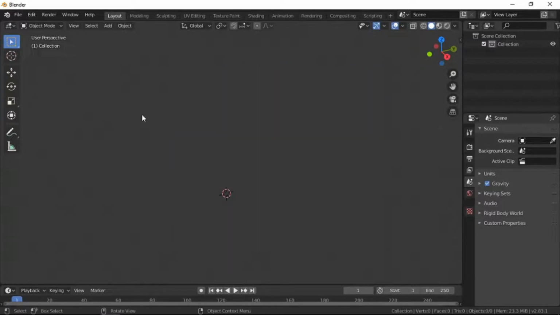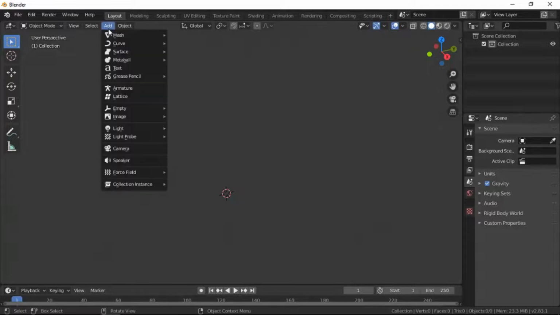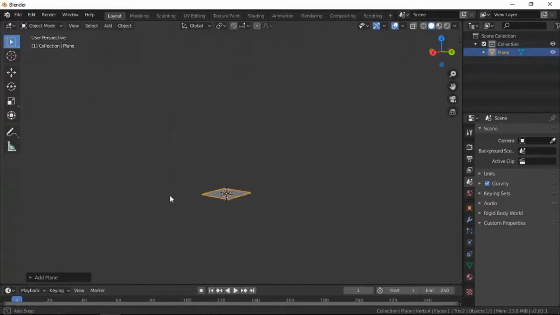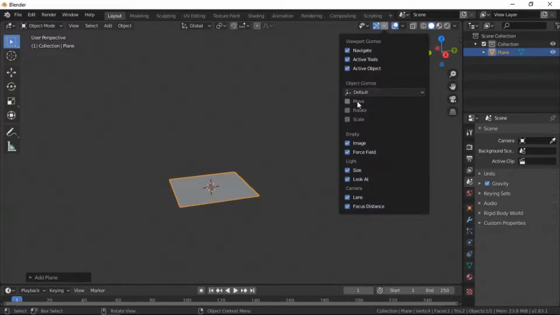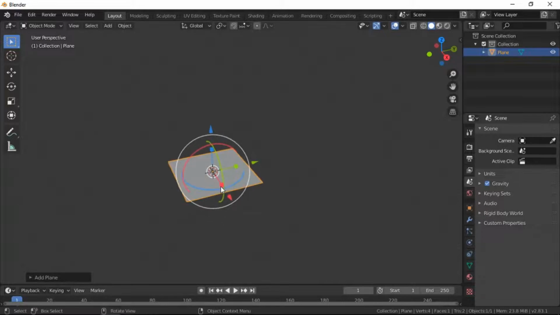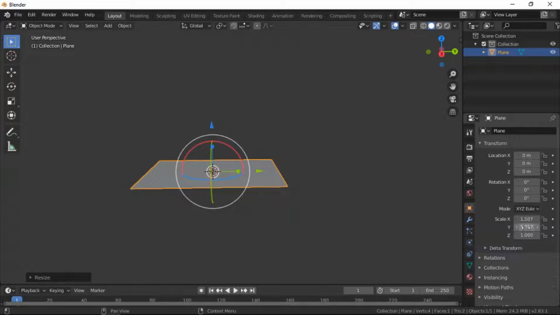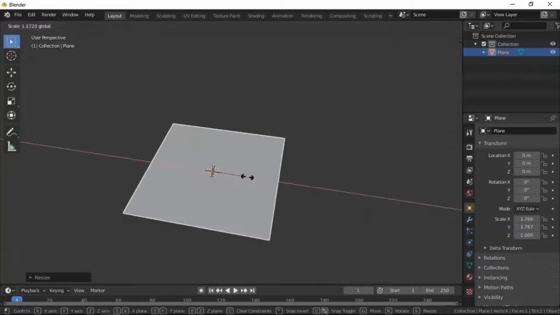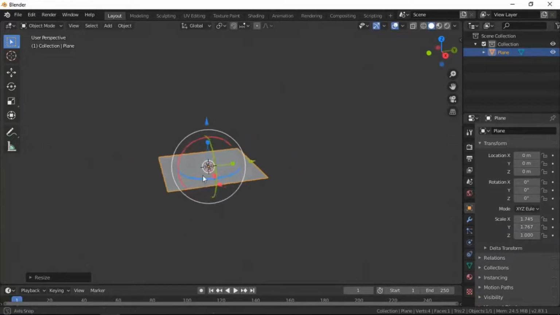Firstly, let's create a simple scene. So I'm going to add a plane, scale it a little up. Let's save time by just enabling this, and then we have all the controls here. So I'm going to scale it something like this. Alright, so you can check what I'm doing here. For the X, Y and Z, something like this, very simple.